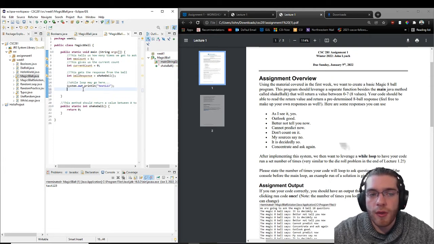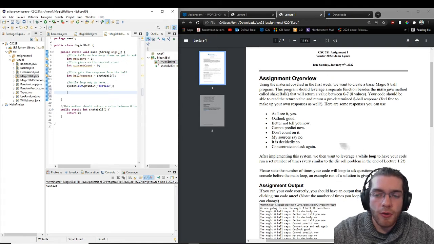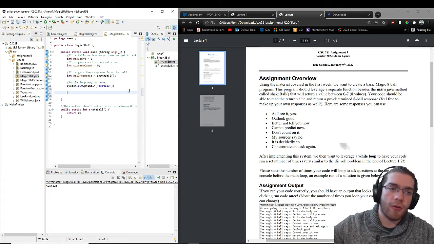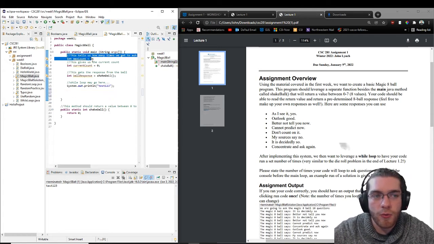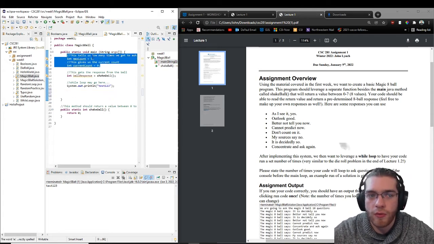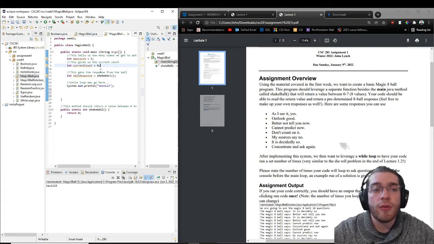So what I mean by that is that after you go ahead and ask the question to get that working, you're going to want to then put it into a while loop where it can run a certain amount of times. And I kind of got us started with this while loop right here. We can see I have a max count of 5 and a current count of 0. This is very similar to the die roll problem that we did at the end of lecture 1.